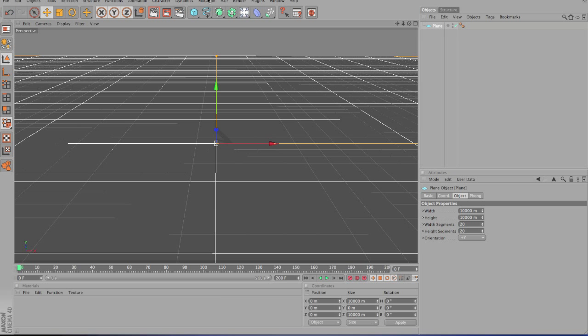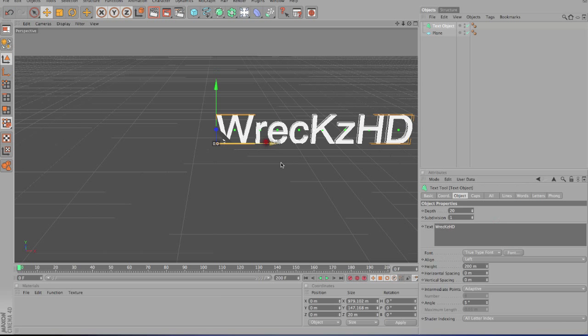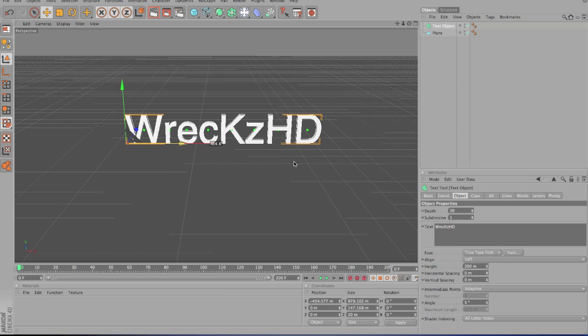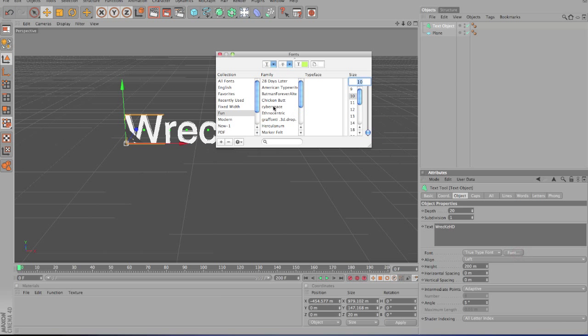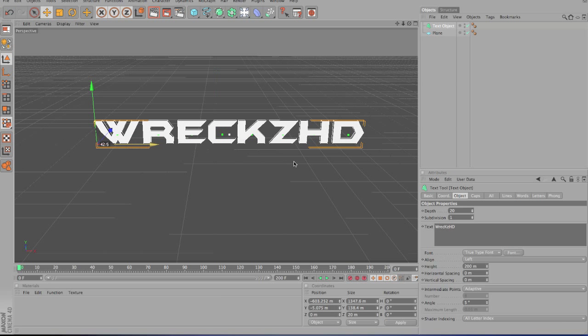Next you want to add your YouTube name and your YouTube URL. To do that you want to go to MoGraph, text object, change the text to whatever your YouTube name is. I'm just going to put Rex HD and align it in the center of your page. Change the font to whatever font you want. Personally my favourite is Batman Forever. I'll put a link in the description below of how to download that font. I think it's a really good font. Align it up again in the middle of the page and change the depth to about 150.